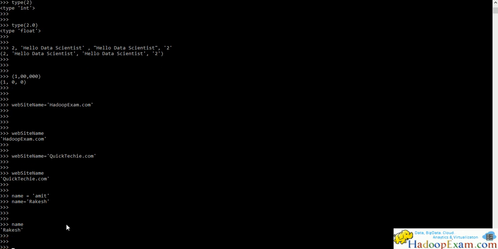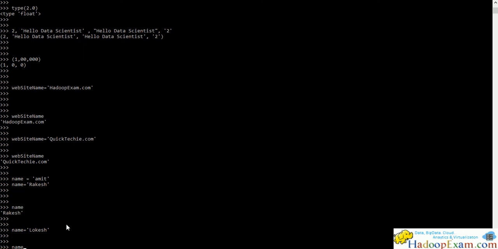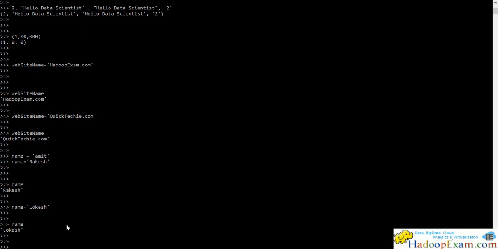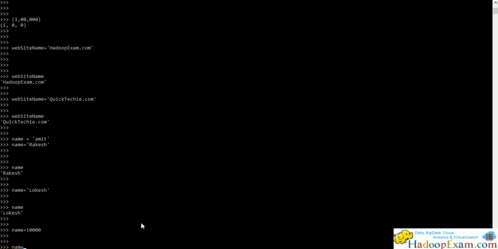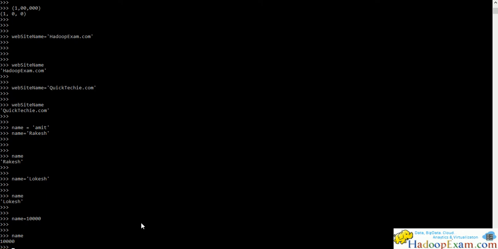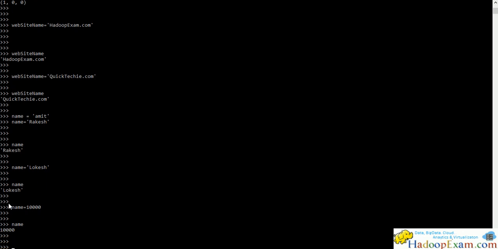It is Rakesh. Now if I overwrite it with something else, Lokesh, then what value would name have? The value Lokesh. So this is the part which is known as a variable, and this is the value. And now let's say name is assigned some odd value, let's say 10,000. What would name contain now? It is 10,000. So now you can see you keep changing the value of the variable, correct?